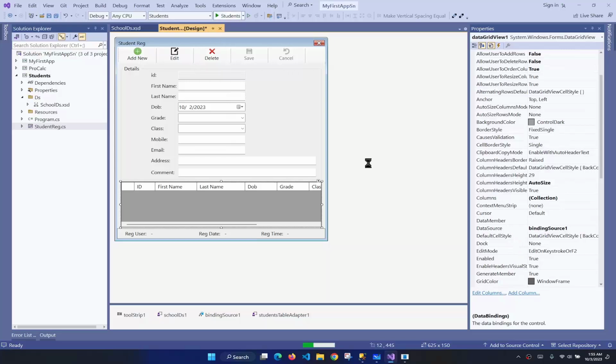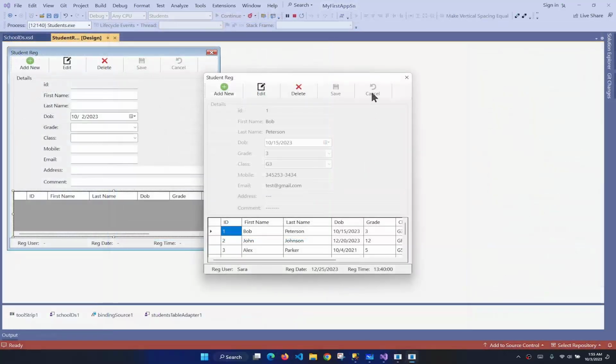Now if I run, I can see the result. So by default, the cancel and save are disabled, and also all of these items, but my data grid view is enabled and is working.